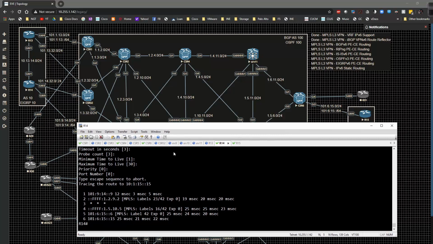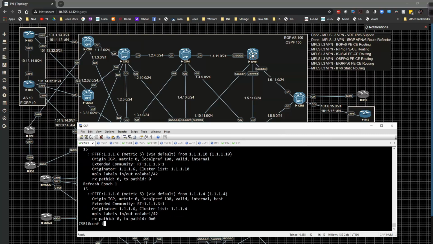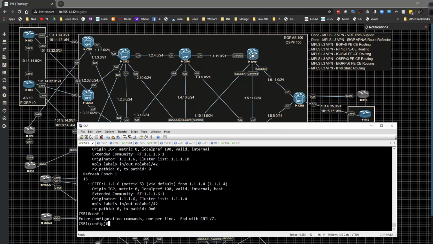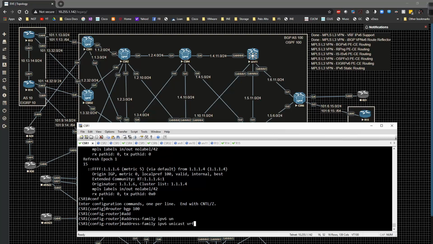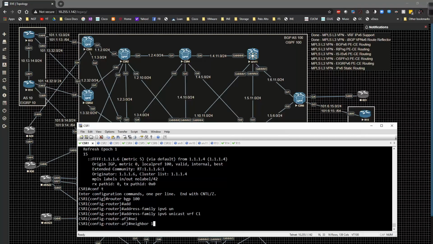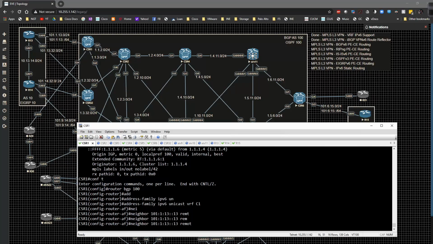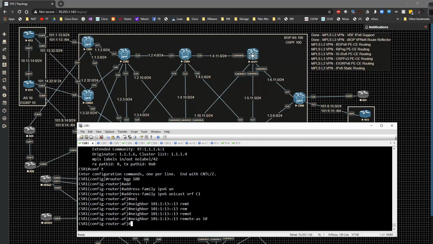So let me go ahead and get the CSR1 configuration up and running real quick. We'll get them squared away, and then I'll get the rest of the routing and do the rest of the verification. So router BGP 100, address family IPv6 unicast VRF C1, neighbor of 101:1:13:13, remote AS of 10.